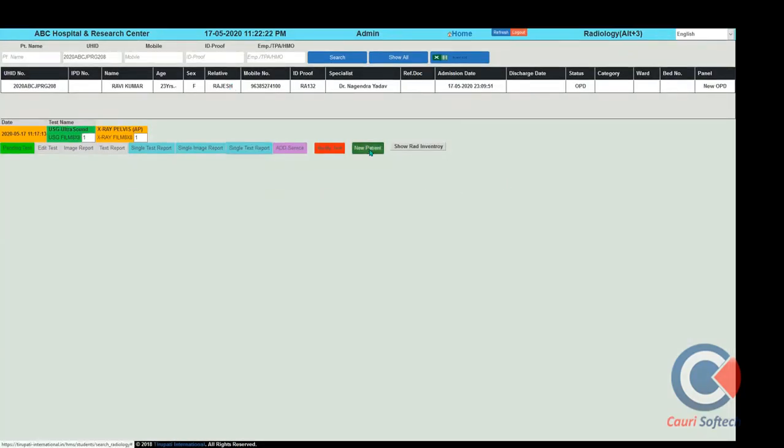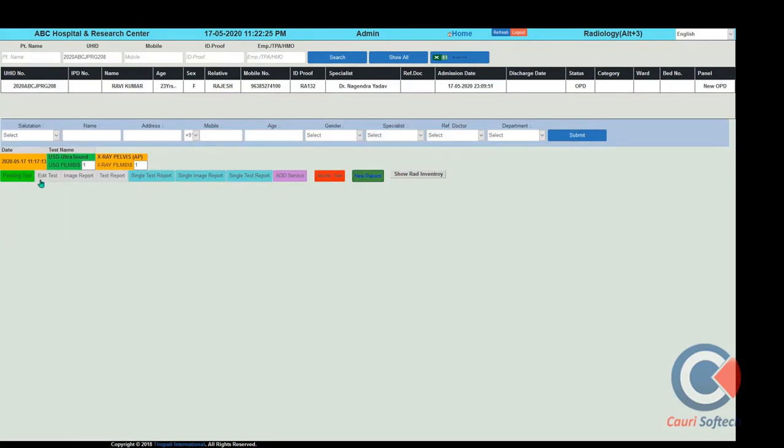If you want to create a new patient, you can create a patient also. You can assign the various lab services to the patient after selecting them. You can advise tests here.